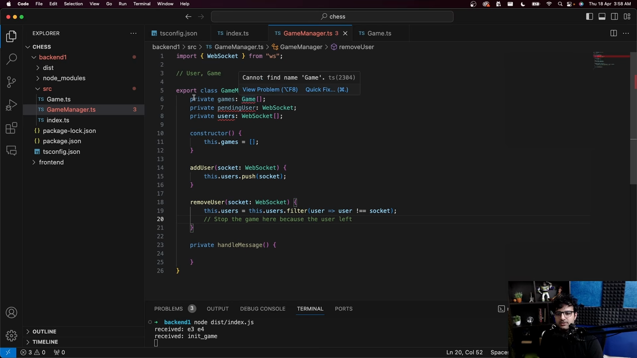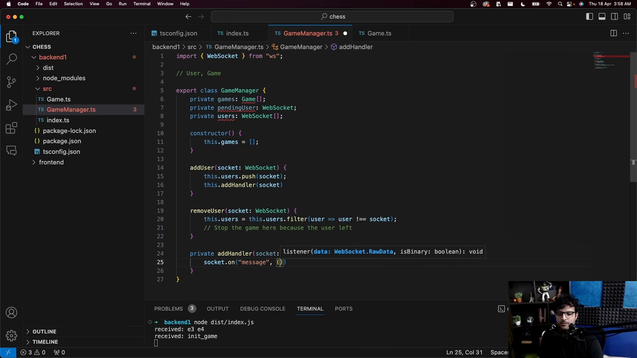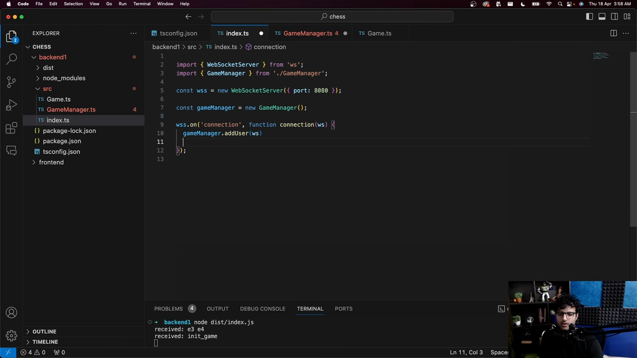We have a game manager class which has a list of the games. It has the pending user, which is a user who's currently waiting to be connected, and then a list of currently active users on the server. Lastly comes handle message. Anytime a user comes, you should attach a bunch of handlers to the messages that they're sending. For example, socket.on message, data.